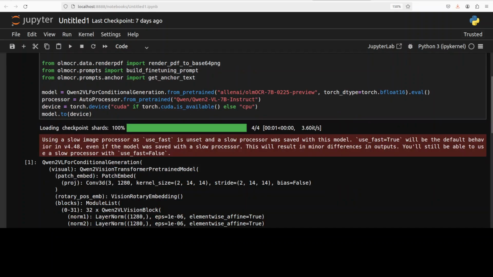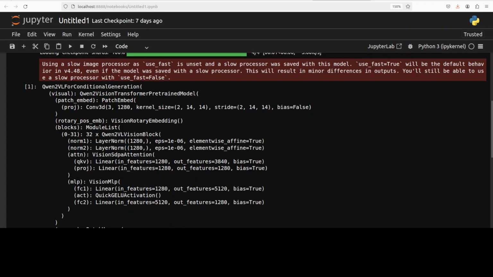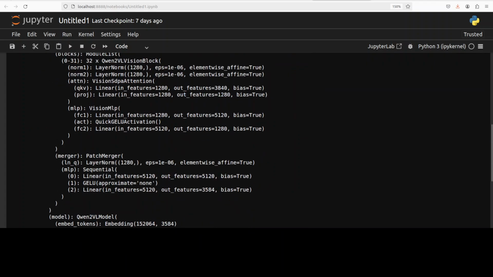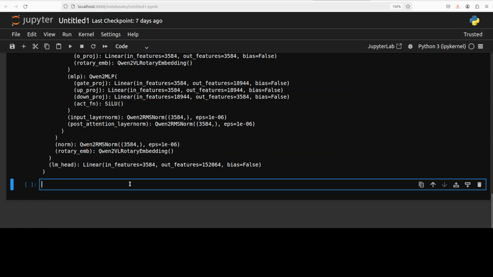And the model is loaded onto our GPU, and they have also printed out the architecture of the model, and it looks very eerily similar to the Qwen models. Okay, and now let's do the inference.